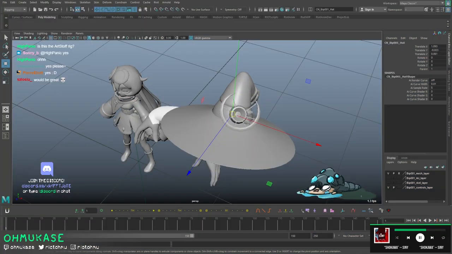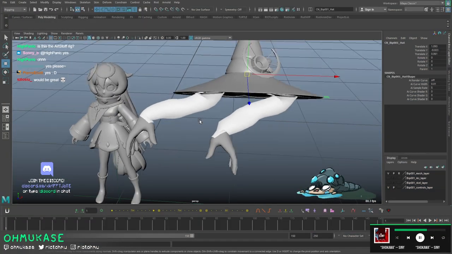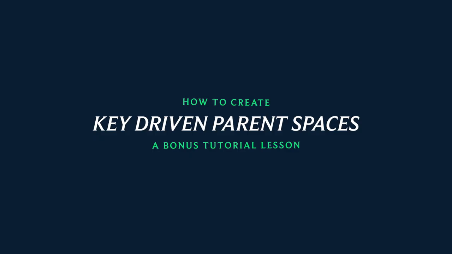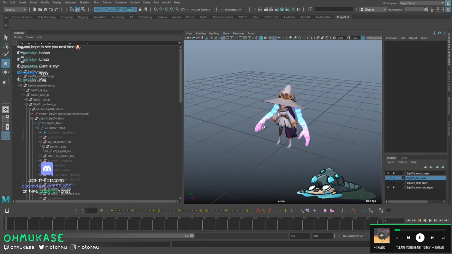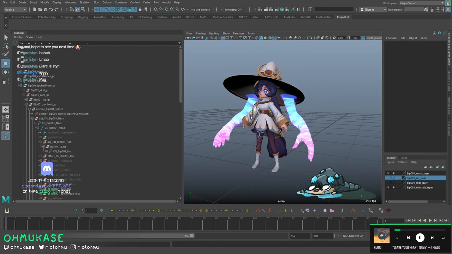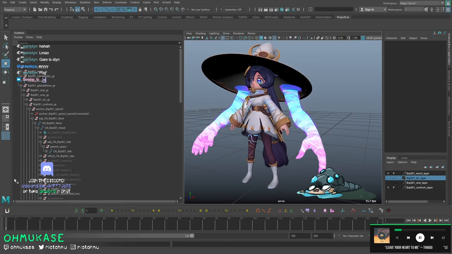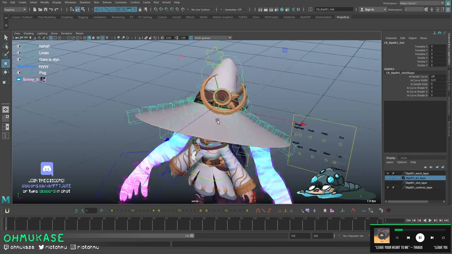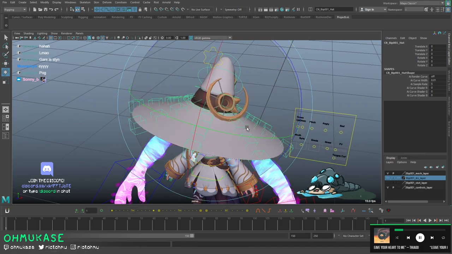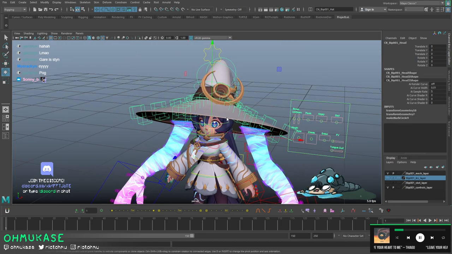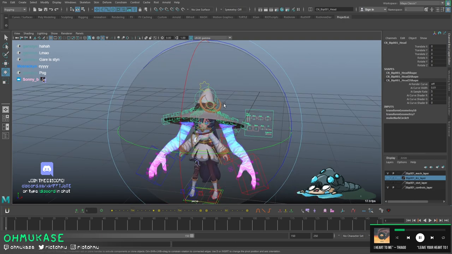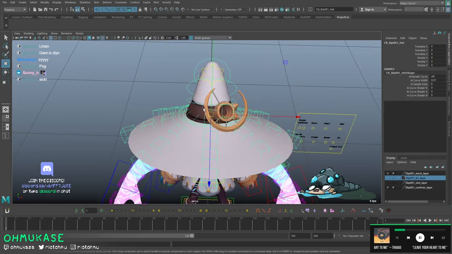It's very, very simple. I'm gonna save this and then we will do a test version. So this is the general state of the rig when you get it first. Right now, we're just going to quickly go over how to add a parent space to something if you have something that does not exist. And in this case, we have this hat, where it is attached to her head by default, because most hats usually are worn on your head. And what we want is an animation where the hat is flying by itself in the wind.